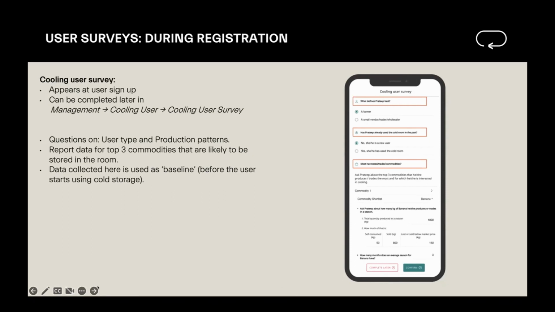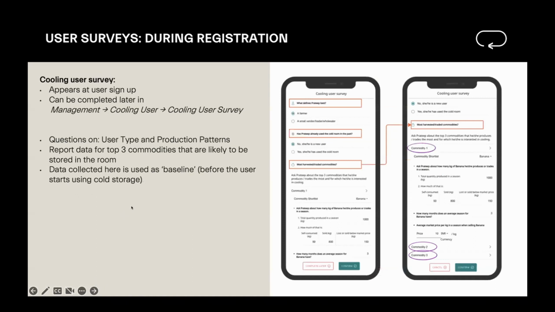If you go to the next slide, there is just another screen, which is basically the same question, but extended because it didn't fit in a single screen. So here we are asking questions about the top 3 commodities that the prospective user is likely to bring to the room. Why only 3?